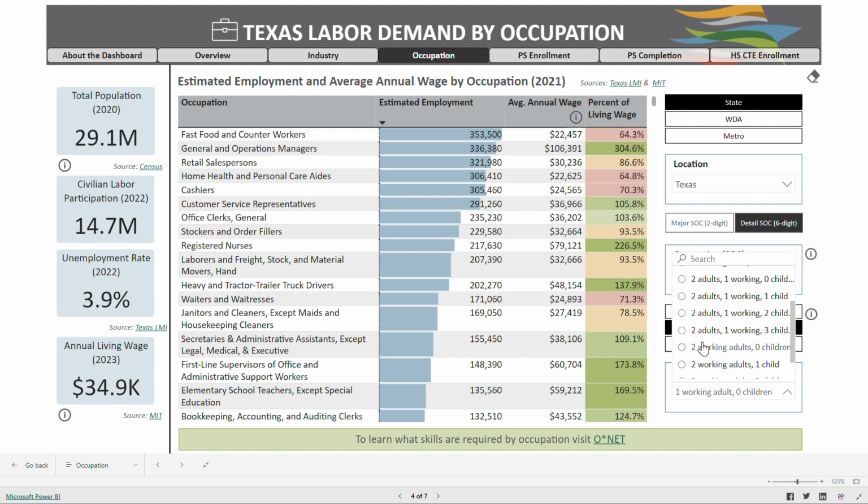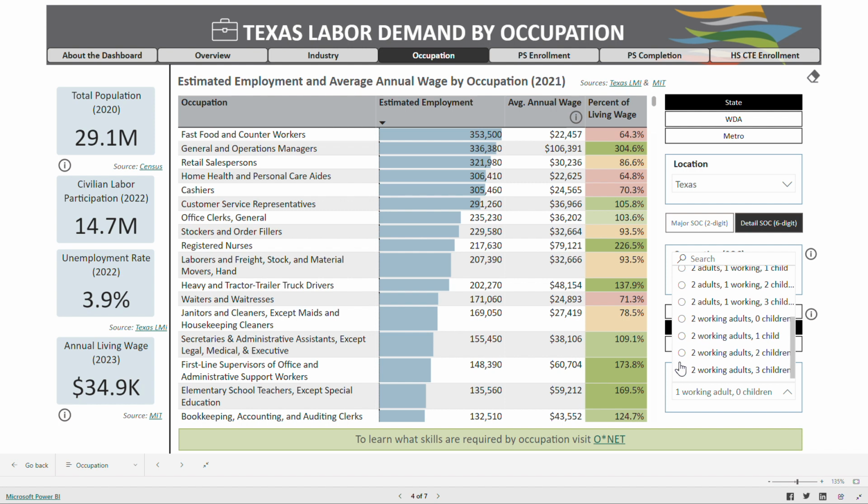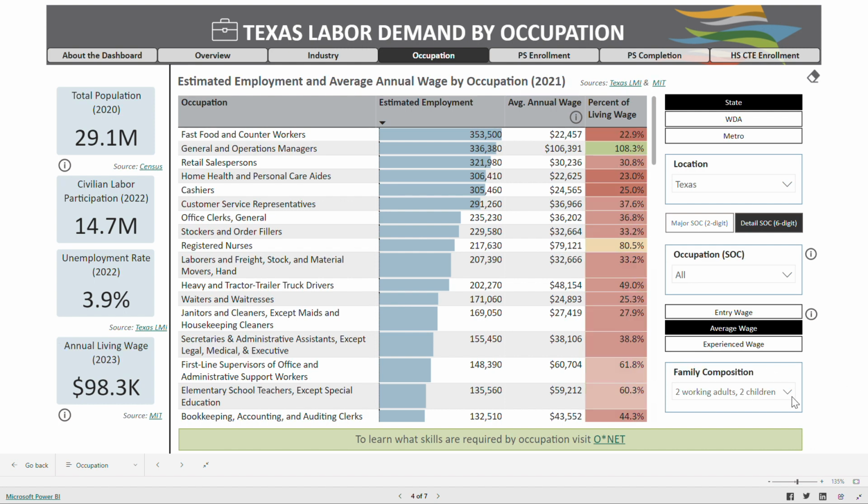Let's switch to 2 working adults with 2 children. You'll see here that the average annual wage stays the same for the individual, but the annual living wage increases dramatically.